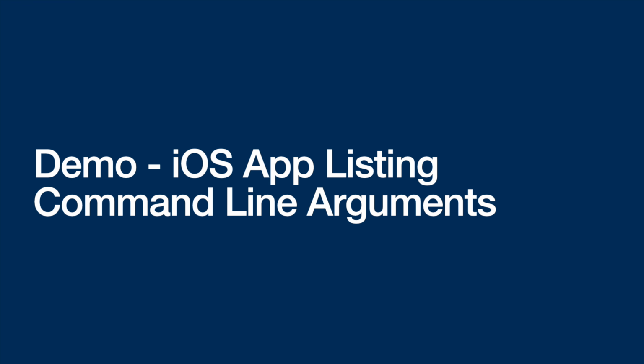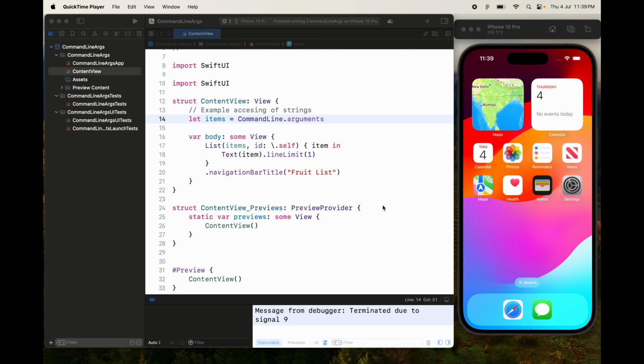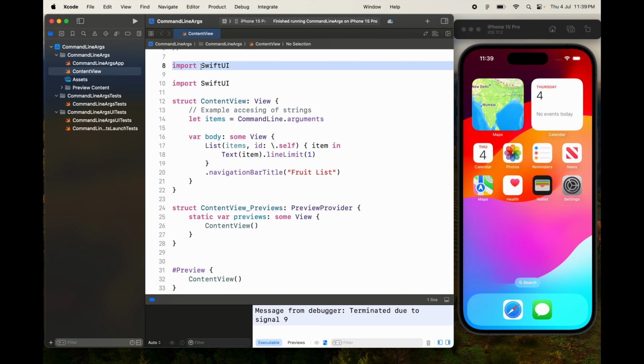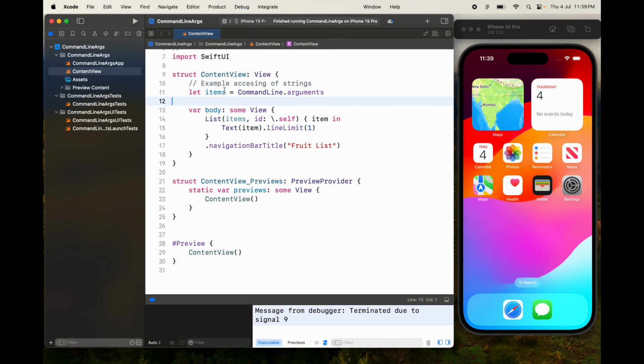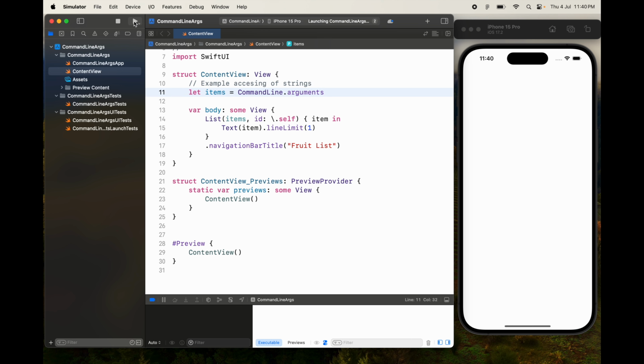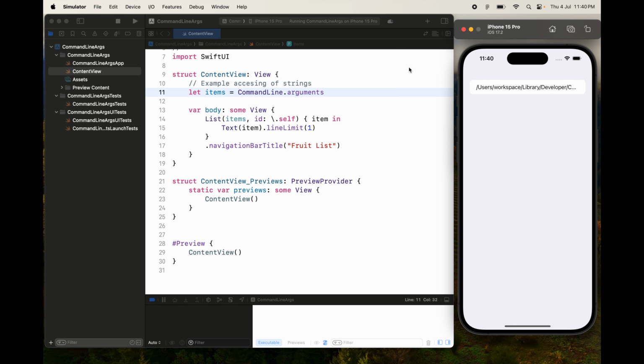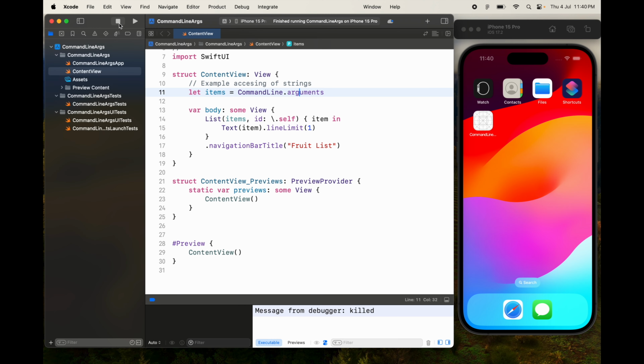Let's look into a demo. The demo is a simple app built in SwiftUI, which has a list, and the list iterates over the CommandLine.arguments API. Let us build and run the application once. You will be able to see the command line argument listed as one item.